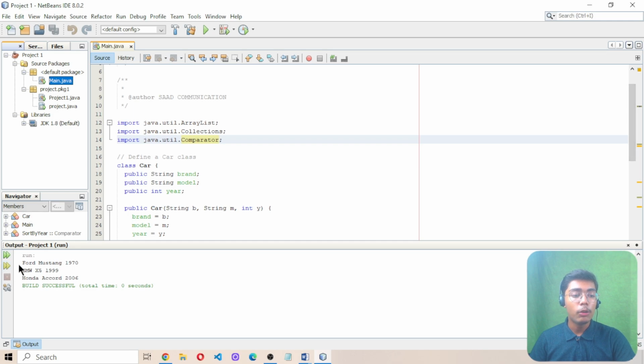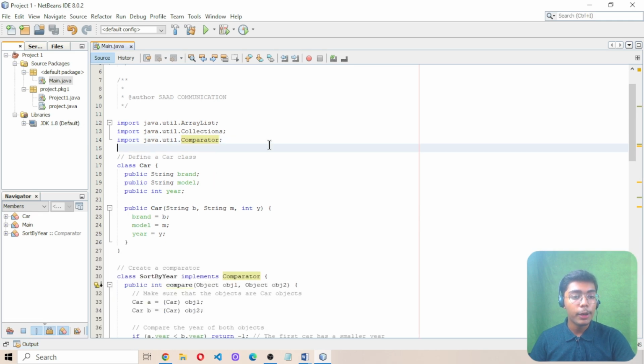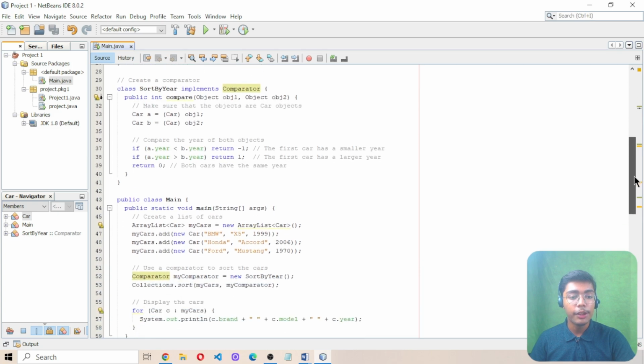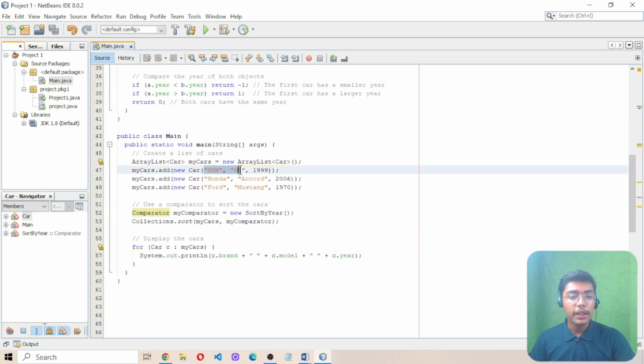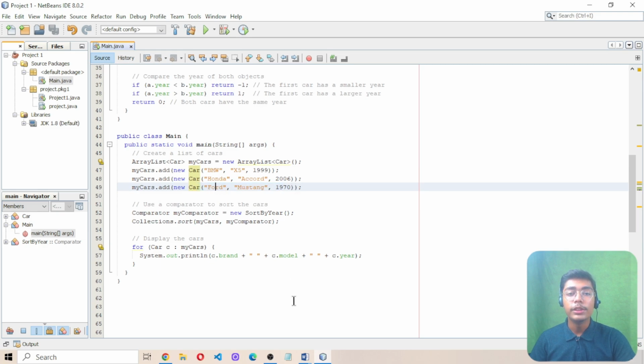Here the first output we are getting is Ford Mustang 1970, and then second we are getting BMW X5 1999, and third we are getting Honda Accord 2006. So we are getting all these three car names as we want, because I have mentioned these car names here. If I show you, you can just see these are the car names which I have mentioned, and I have sorted these car names as I want using this comparator which we have created using the compare method.